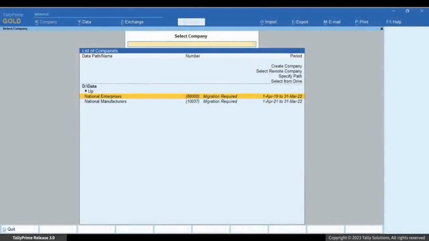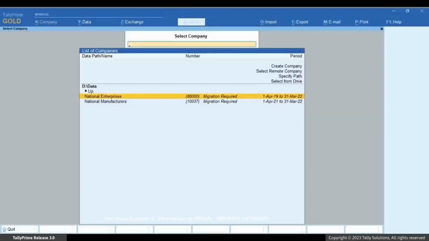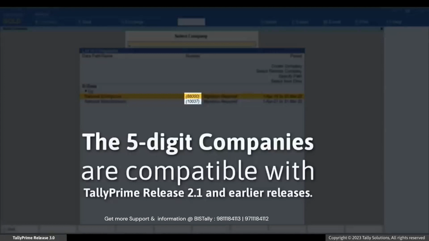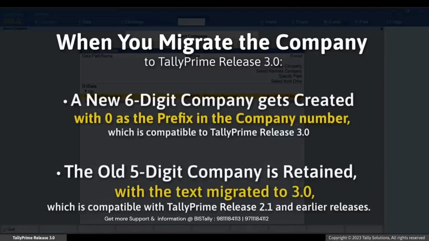Open TallyPrime. As you can see, the companies are listed, and you can easily identify the companies that require migration. These are 5-digit companies compatible to TallyPrime Release 2.1 and earlier releases. Migrating data to TallyPrime Release 3.0 leads to the creation of a new 6-digit company with 0 as the prefix in the company's number, while retaining the original 5-digit company, which is renamed with the text "migrated to 3.0". It eases the identification of both companies.